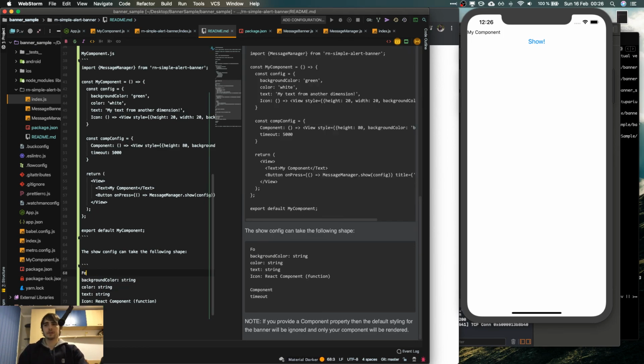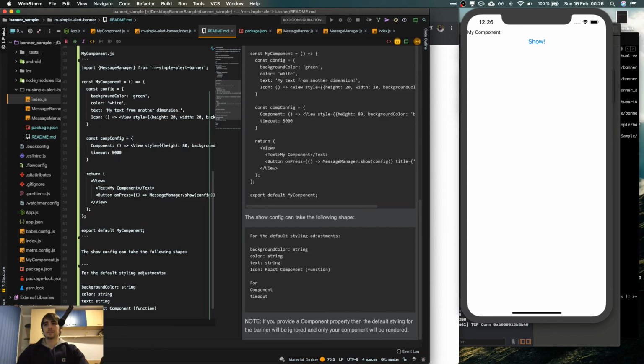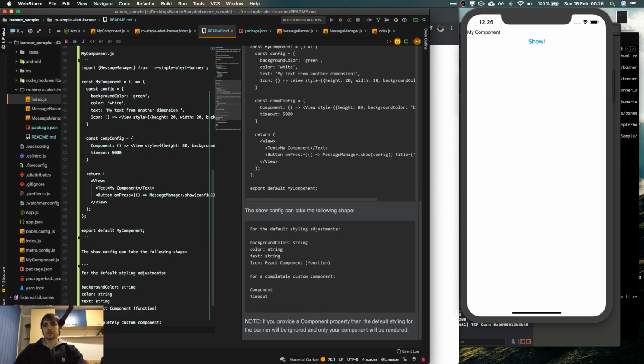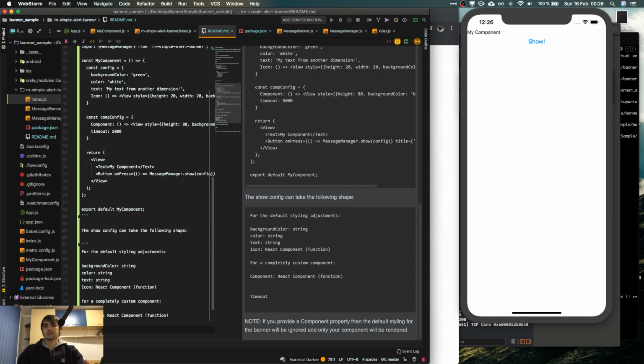Default for the default styling adjustments. Okay, and then for a completely custom component, you'll need to provide the component, which is going to be a React component. It's going to be a function, and then general props.